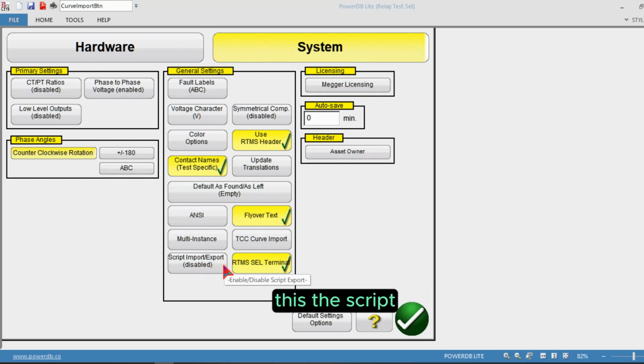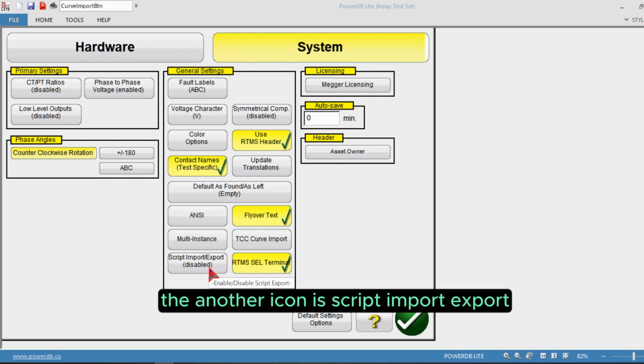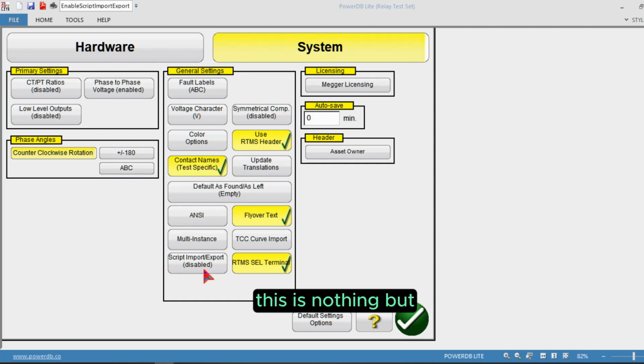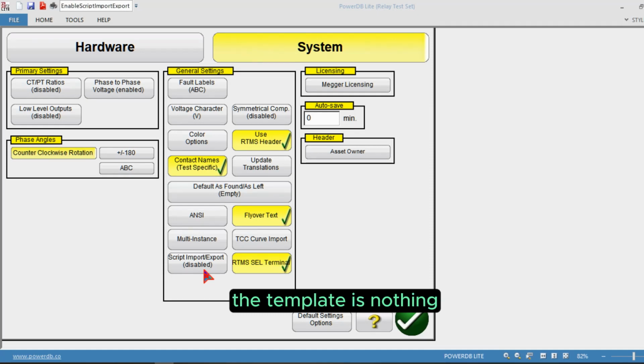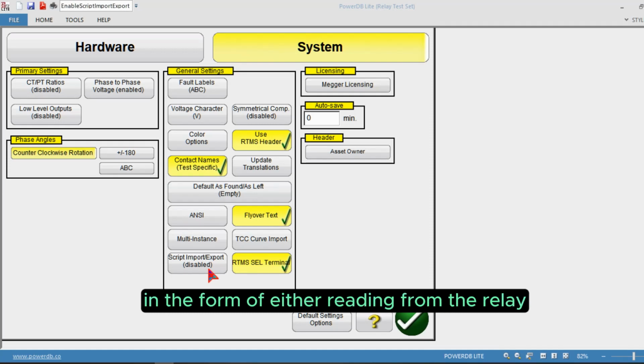This is the script. Another icon is script import export, disabled or enabled. This is nothing but the RTMS templates created with scripting. A template is a predefined test module. Users simply import the setting file, either by reading from the relay, or by using the import export icons, and import it.